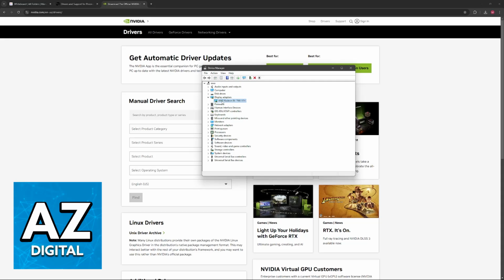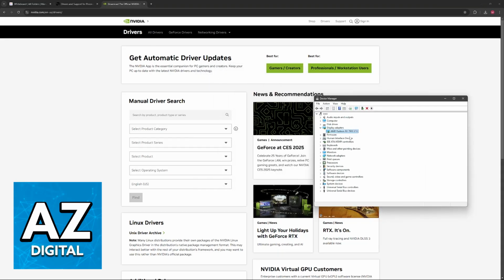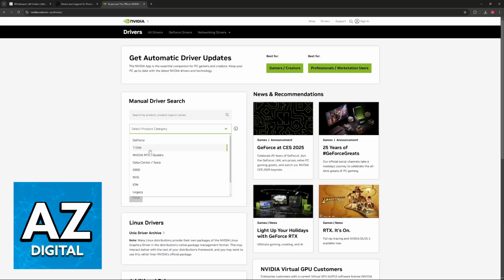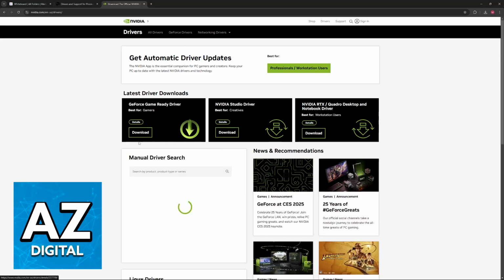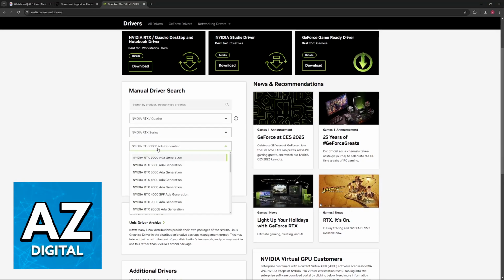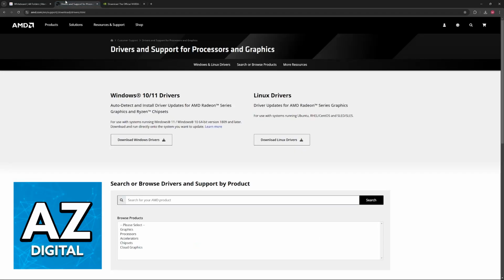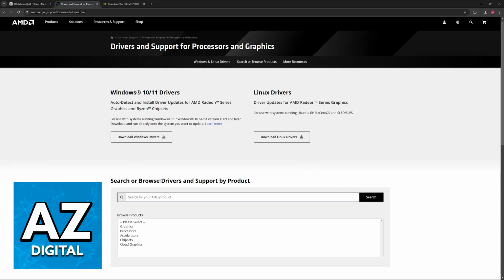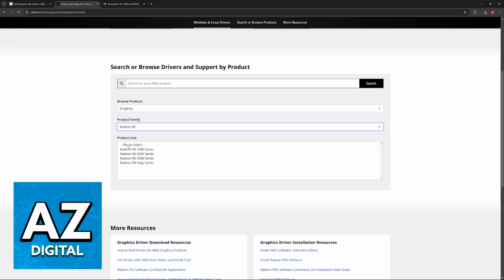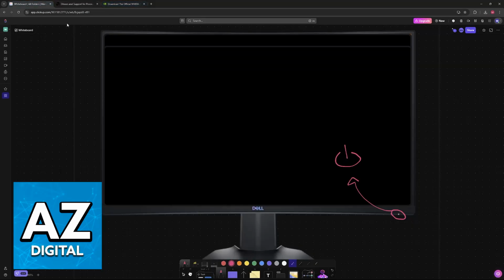But if you have a dedicated GPU from AMD or NVIDIA, go over to their website instead, note down the model name, and you will be able to download the drivers. So for example, NVIDIA RTX, you can select the series from here, and once you choose the appropriate series of cards that you are using, you will be able to download the actual drivers that you need. The same can be done for AMD. So graphics, RX, choose the series and update the drivers.